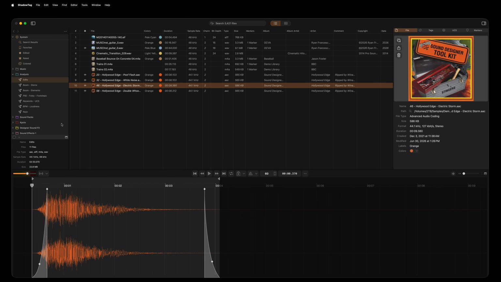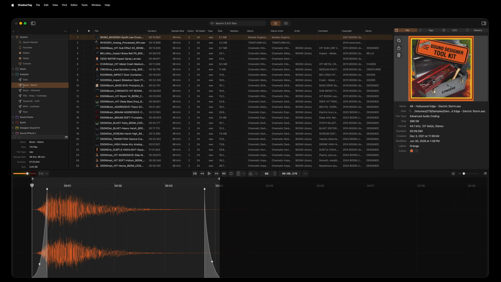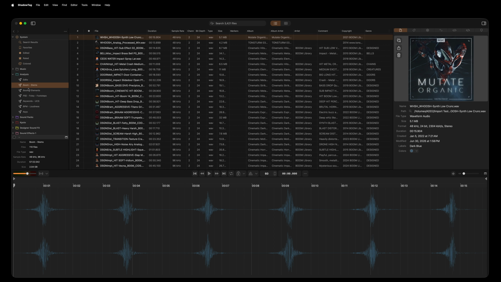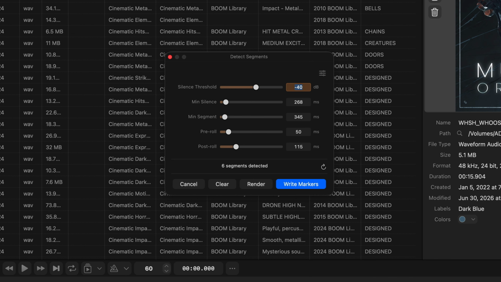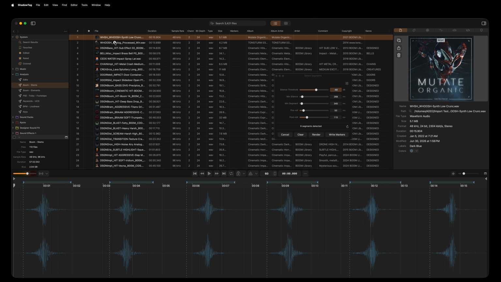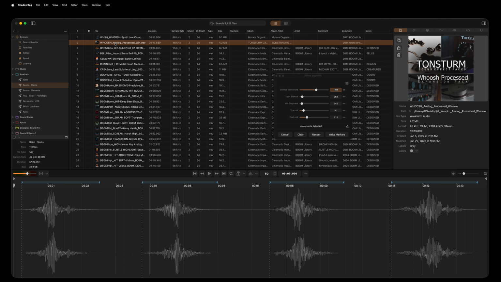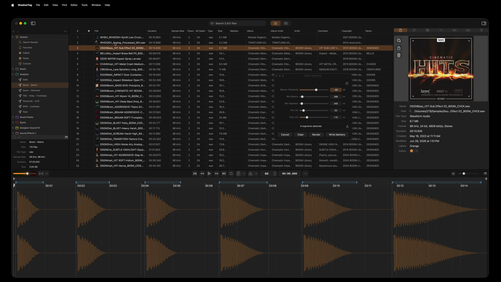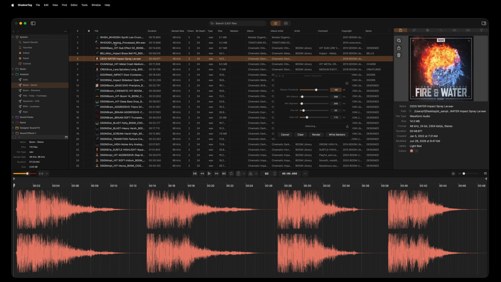And this sets us up for our final tool that I'm going to show you. Right here I have the Boom Library, the free one. And over here we have a special tool for segmentation, detect segments. This tool is for chopping up stems. In this case we have a full library of somewhat similar stems, and with the detect segments window open, I can get a preview of each of these.